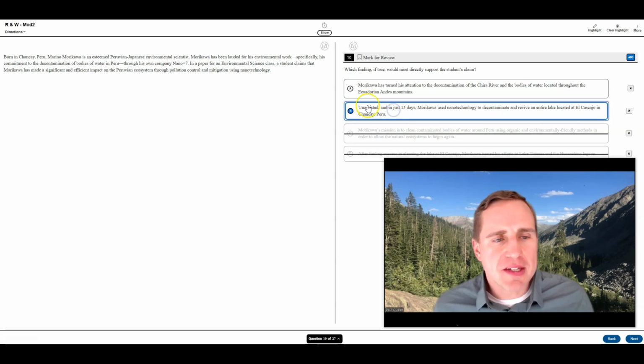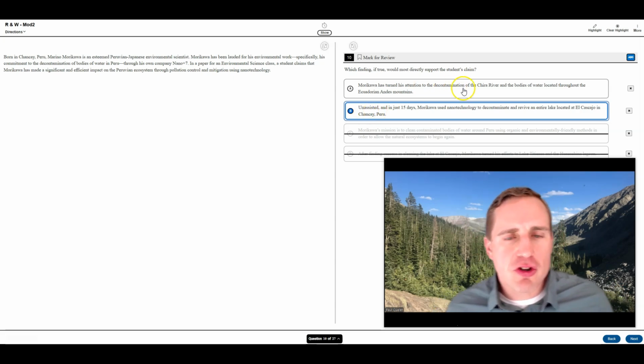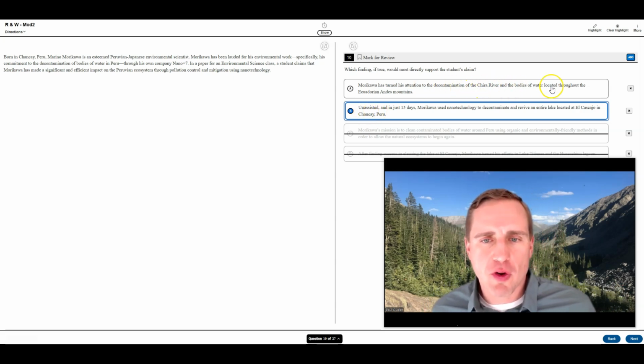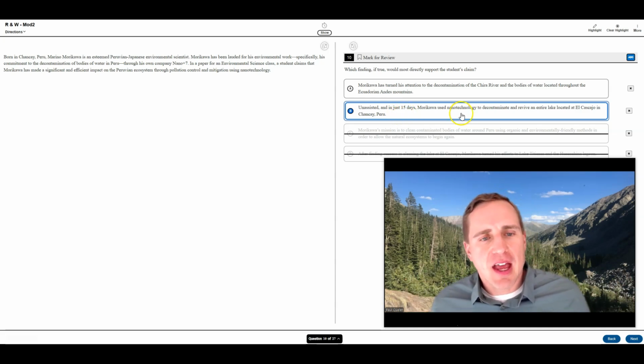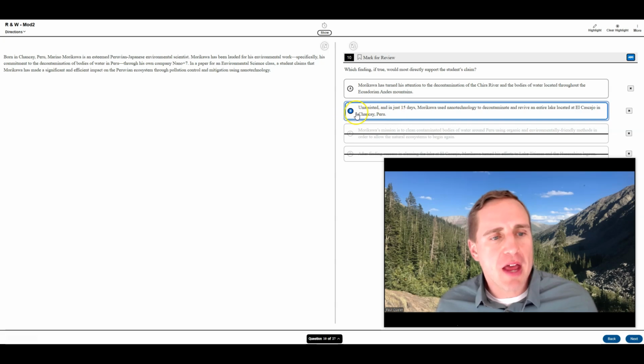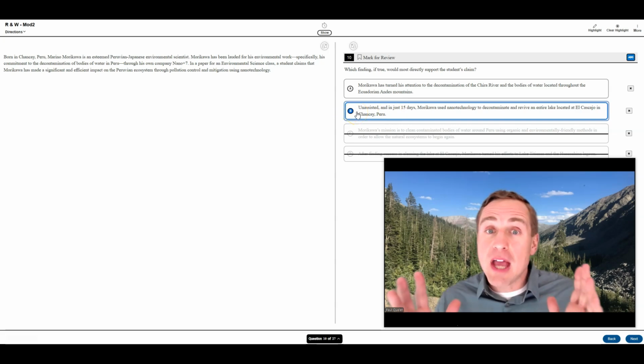Okay, so a significant impact would be choice B, because he didn't just turn his attention to the river and the bodies of water. He's doing it quickly with the technology that is the nanotechnology. So I think B is going to be our best choice. Okay, so we'll move on.